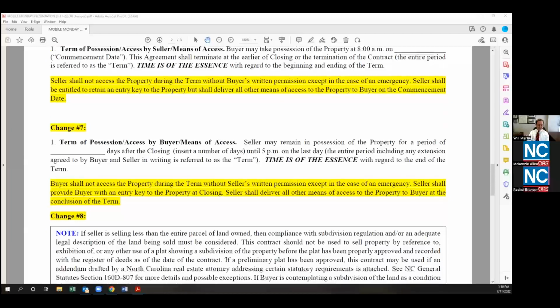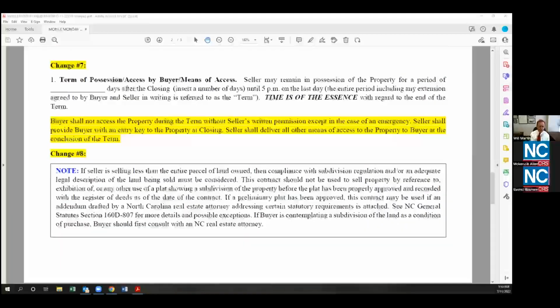Change number 7, this is to the seller possession after closing agreement, and we've added some comparable wording in paragraph 1 to clarify the same 3 things. 1, the seller must provide the buyer with an entry key at closing. 2, the seller is entitled to retain all means of access to the property during the seller's term of occupancy. And 3, the buyer has a right of access to the property during the seller's possession, but only in the case of an emergency.